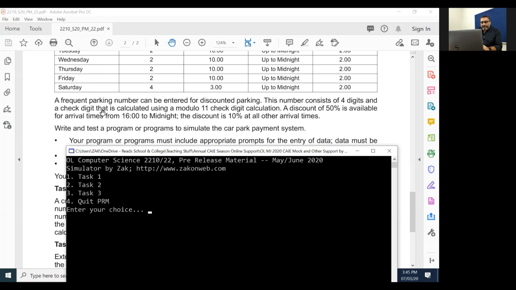A frequent parking number can be entered for discounted parking. This number consists of 4 digits and a check digit that is calculated using modulo 11 check digit calculation. A discount of 50% is available for arrival times from 1600 to midnight. The discount is 10% at all other arrival times. So let's have a discussion of this check digit first.